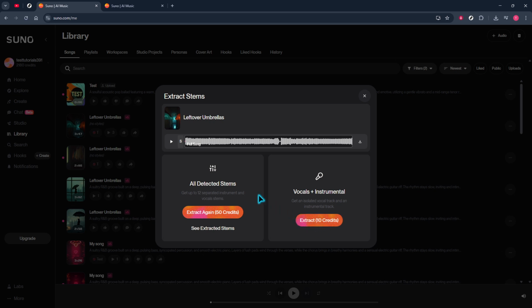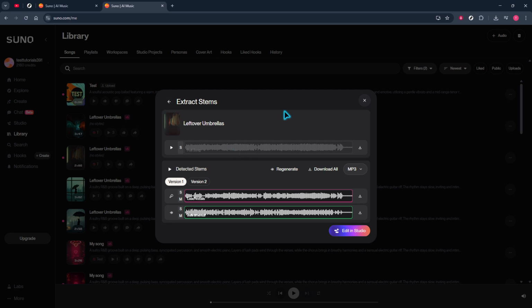You'll see the credit cost listed, typically 10 credits for this operation. Confirm and let Suno handle the heavy lifting. While it processes, don't refresh or navigate away. The separation usually finishes in a short time, but it can vary based on length and complexity. When it's done, you'll see that the vocal and instrumental are now separate.